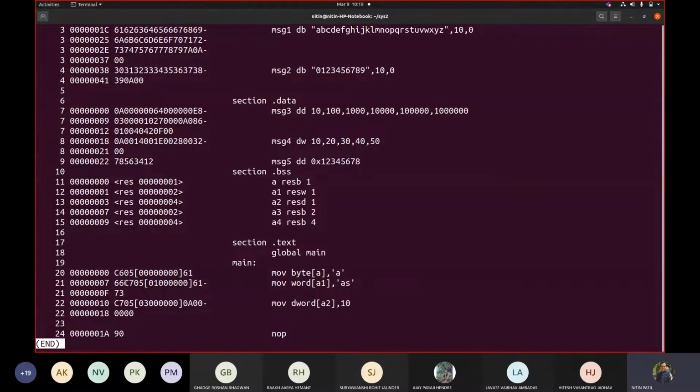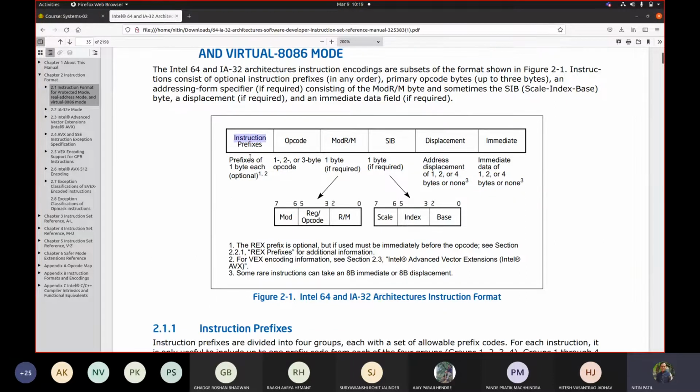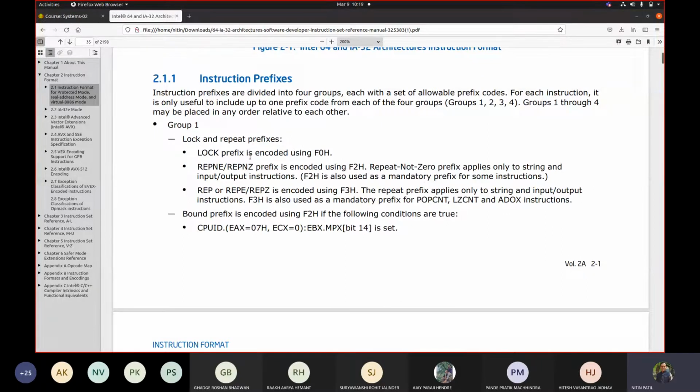And that's why this 66 plays an important role here, called a prefix, which was part of our instruction set. If I see what the instruction prefixes are, let us look at those instruction prefixes. Now try to say whether you can see 66 over there.